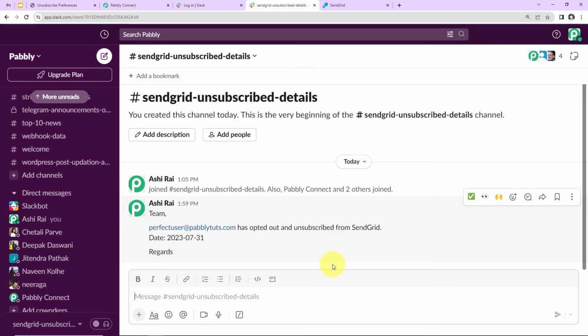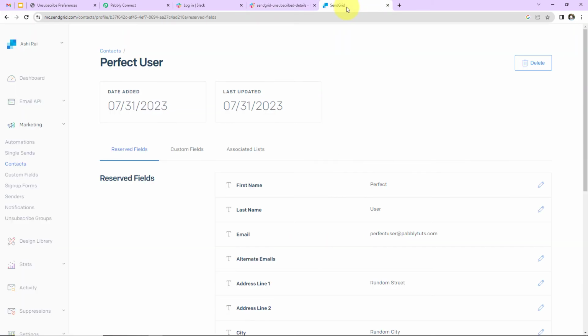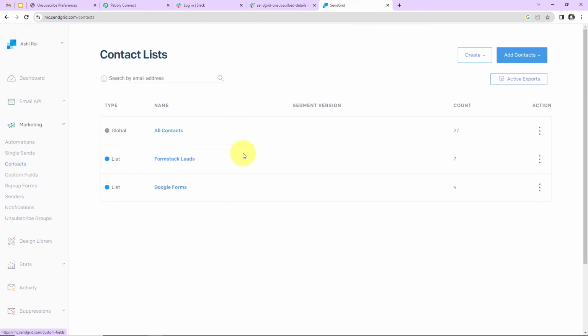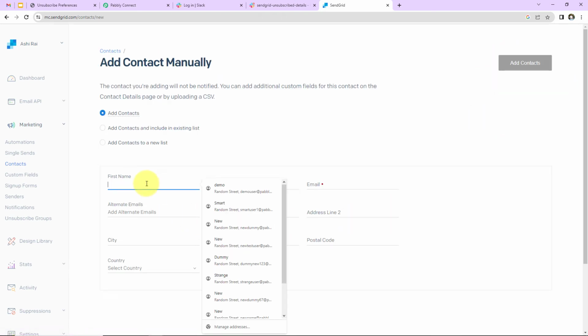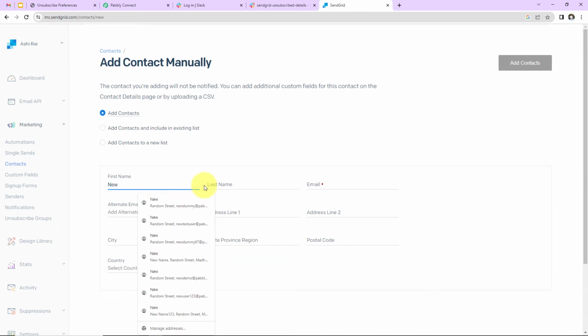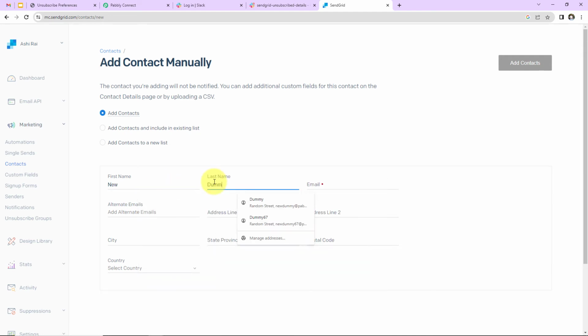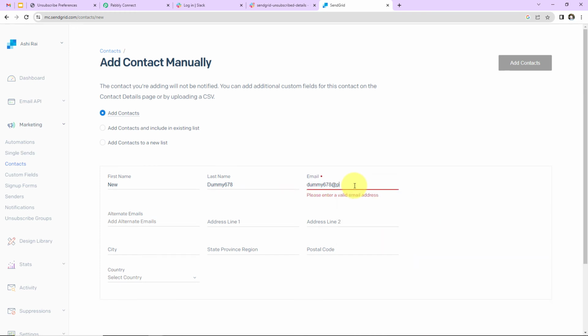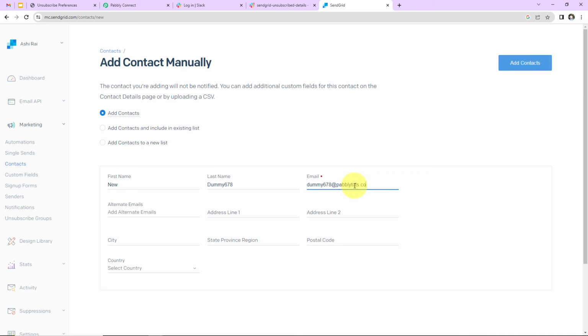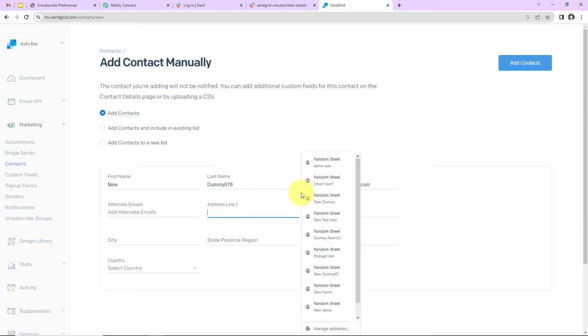Now let's check the same in real time. So I'm going to take you back to SendGrid. Let's go to contacts. Now here first I'm going to add a contact. So I'm going to manually add. Let's say the first name here is new. The last name is dummy678. The email address here is dummy678@pabblytudes.com. Then here we have got rest of the details.